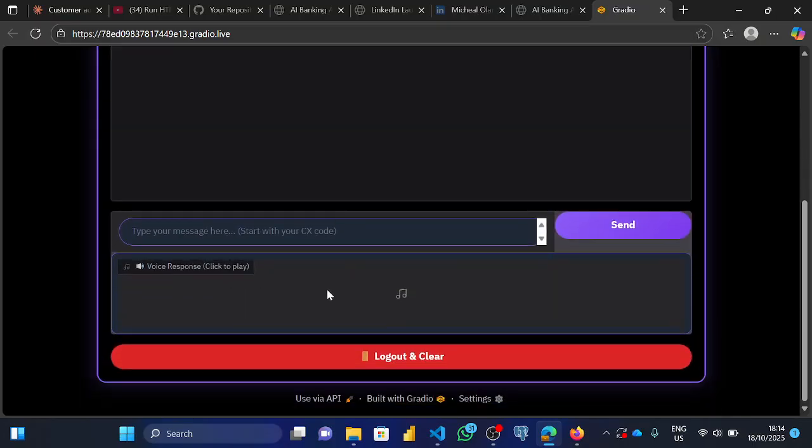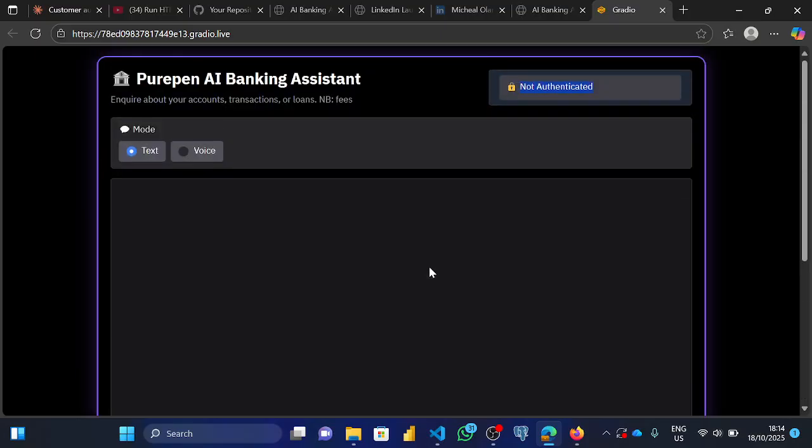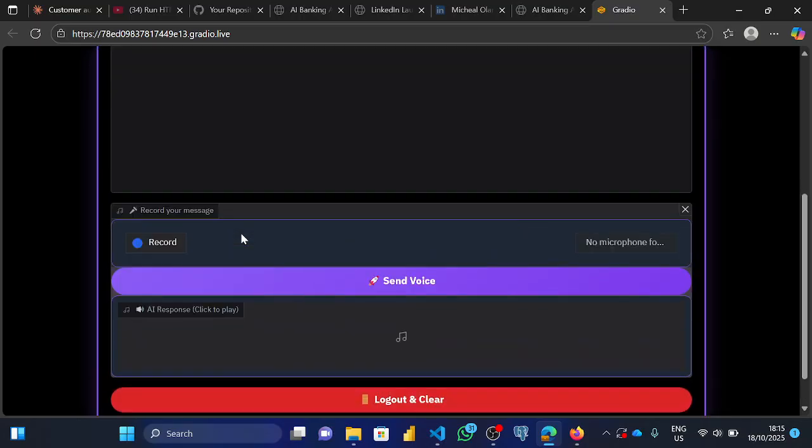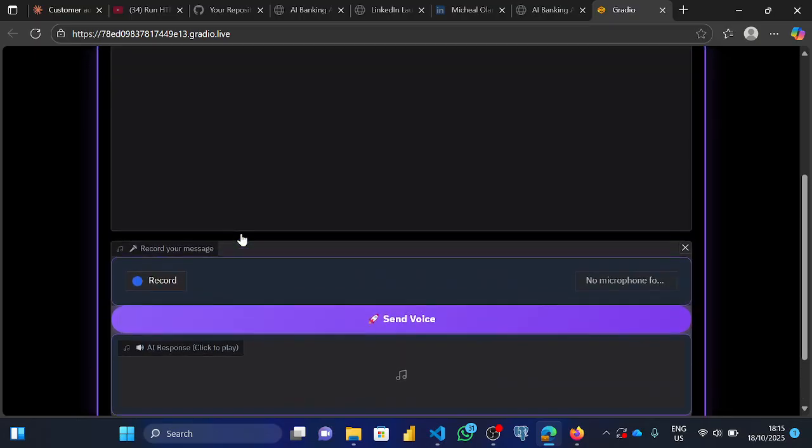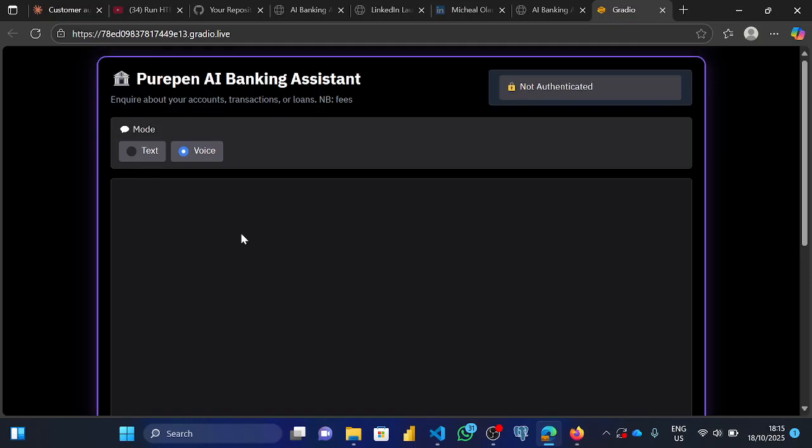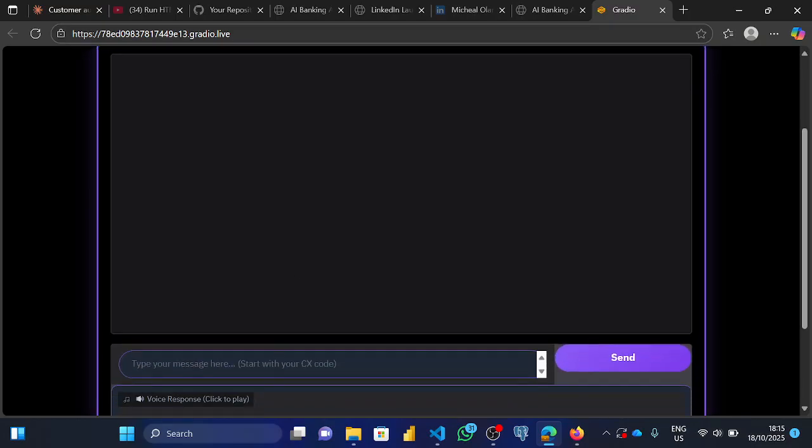All right, so I have voice response here, and you can also type. If you are logging out, you can log out and clear the session. And if you want to change to voice, you can use the voice here to authenticate and do all sorts of stuff as well. This has been linked to the system microphone and the likes. But I'll start with text. Let's start with text. And then I'll say, hello, good morning.